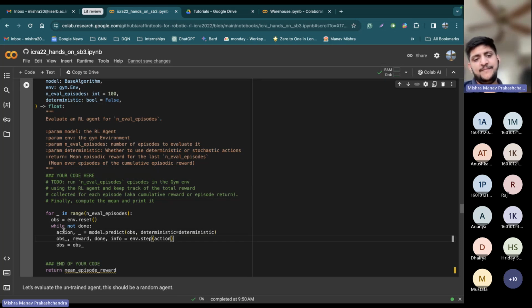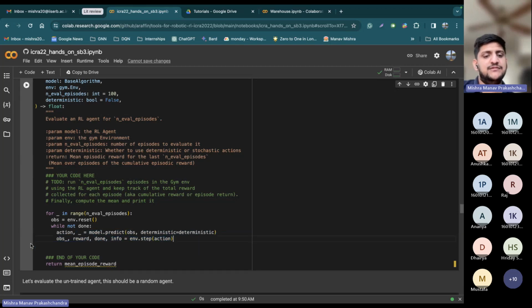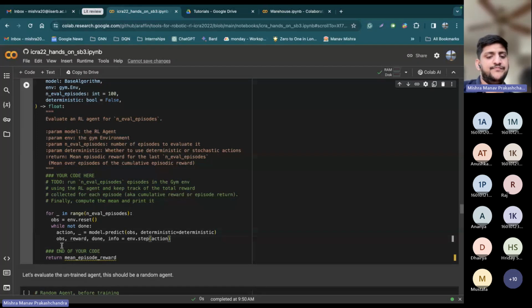So while not done, my model.predict gives me an action. Then I do this. And in the last step, I basically make the new observation my current observation. In fact, if I'm not using this, I can also make it even simpler. Okay, here you go, very simple code. I think around 4 lines you can evaluate.